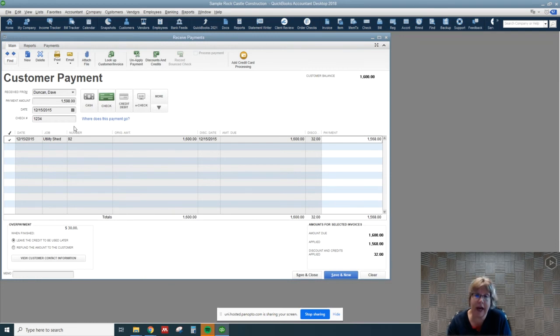Okay, and I actually mistyped our amount here. It wants to be $1,568. And our $32 discount gets rid of our box over here, and we can see everything's balanced. All right, let's go ahead and save and close.